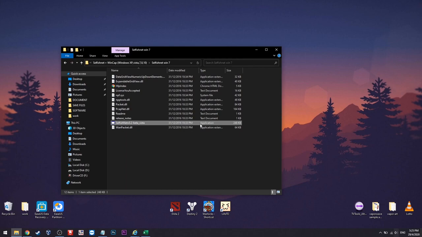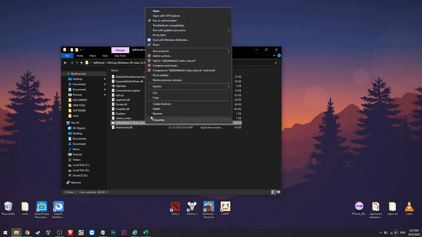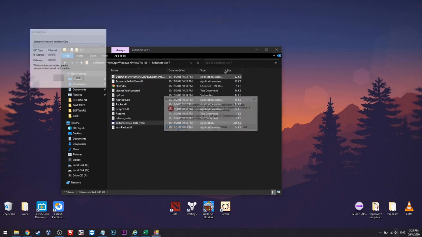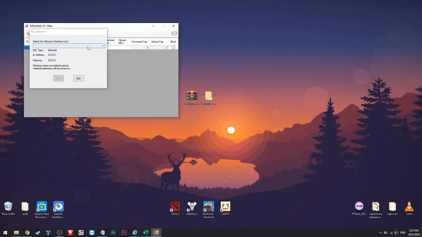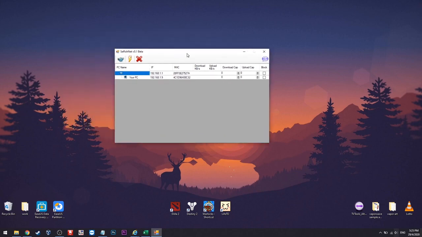You can see the application. Make sure you right click, run as admin, click continue, ignore the error here, and select your Wi-Fi card. Mine is wireless AC, and click OK. The first thing you need to do is click network discovery, so you can discover which hardware is connected to your router.